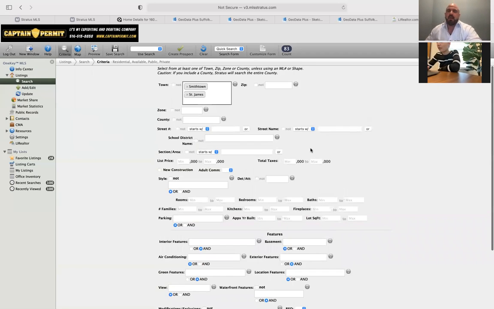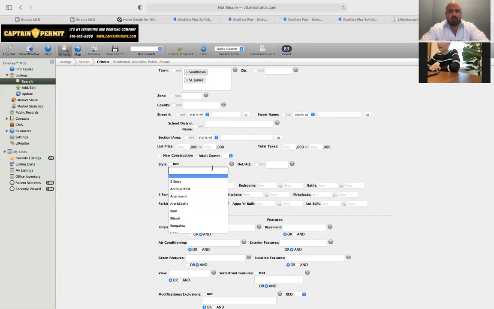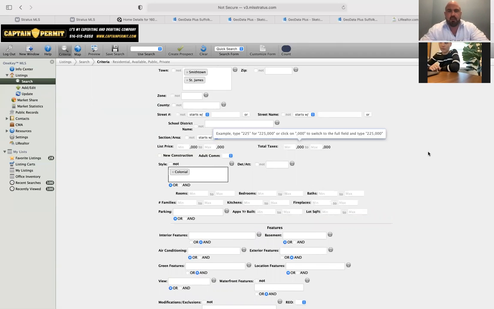Okay, that's good. So right now in Smithtown and St. James, there are 83 houses available. If I narrow it down by style, let's say you want a colonial, there are 41. Where do you see the 83? Oh, I see, 83 count. Okay, on the up. So there are 41 of the 83.